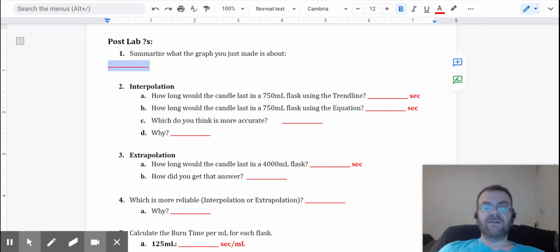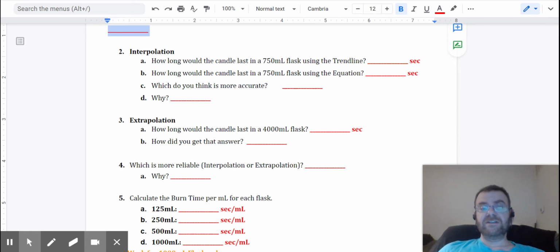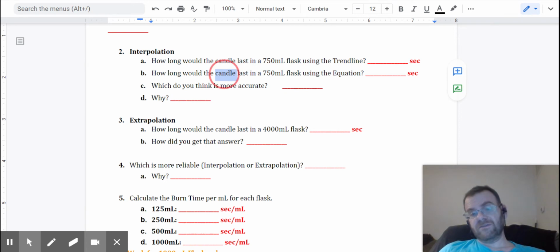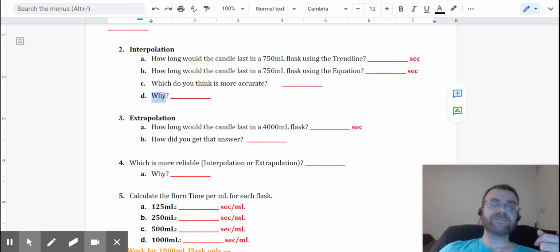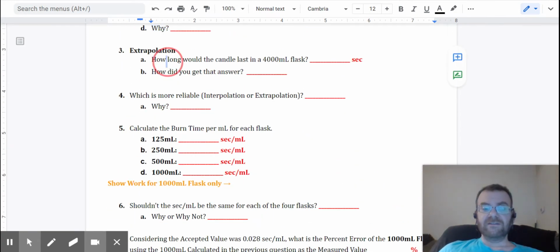I again double click on the red and type, summarize what the graph is about. Then answer these questions that involve you reading the graph, whether you are looking at the trend line itself, whether you're using the equation. Then you have to make an evaluation call on which is more accurate and why. You then have to figure out how it would last in a much bigger flask and how you would get that answer.